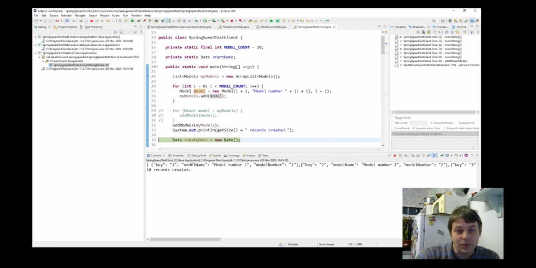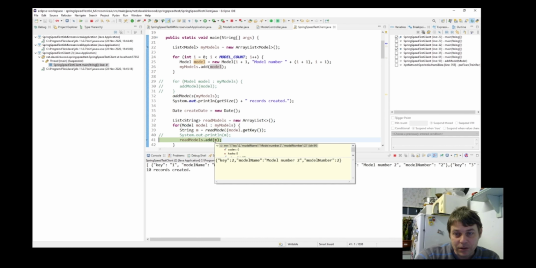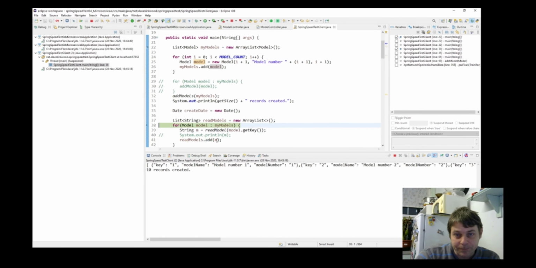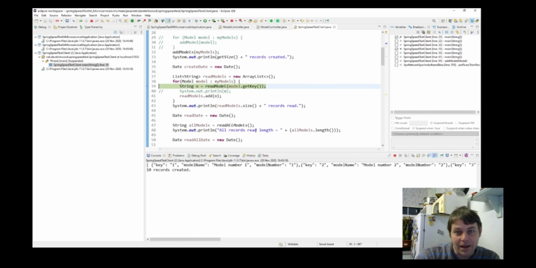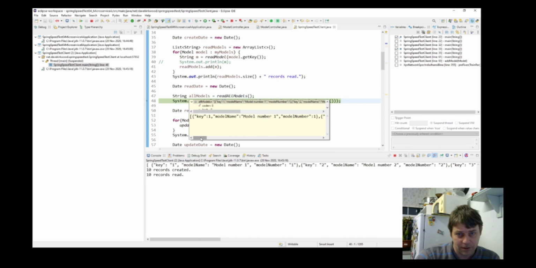Get size, that's working. 10 records created. We then read them back. I can just debug to see that the models are being read back. So the behavior is exactly the same as before, it's just this time we're using microservices. So we read back 10 records. Read all the models, that's working as well. We've got models 1 to 10.